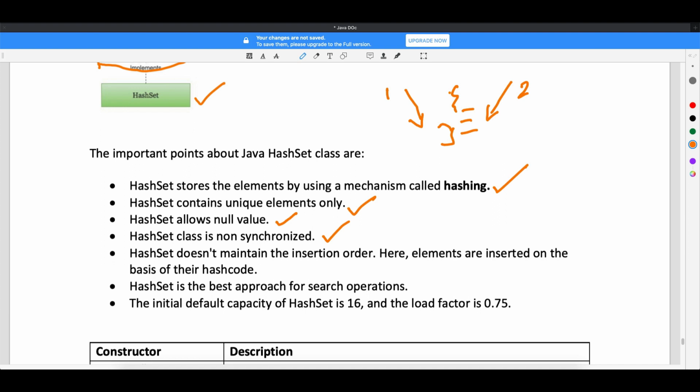HashSet does not maintain the insertion order, hence elements are inserted on the basis of their hash code. This also I will show you, how the elements are stored in this HashSet class. But again I will repeat, please make sure that you have watched all my videos on the hashing technique, the internal implementations of the hash map, and how, when we store the data, the hash code and equals method come into the picture. Please watch that so that you will have a clear understanding here.